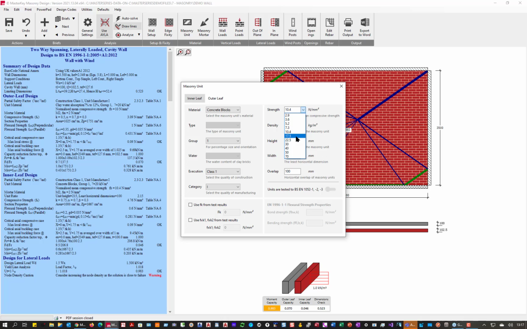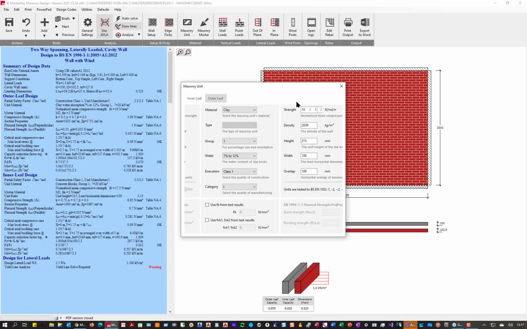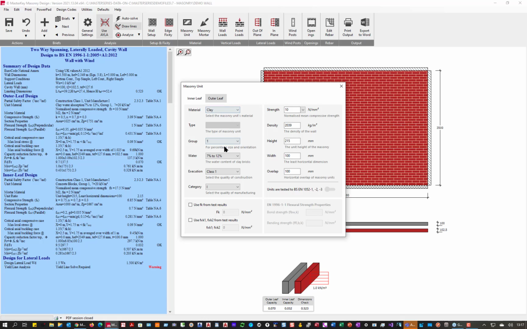If I go up to 17.5 Newton blocks and then look at the outer leaf, clay, and we're going to go for 7 to 14. We're going to go for the low absorption. That always gives us a stronger block. And clay bricks 15 is a pretty common value.